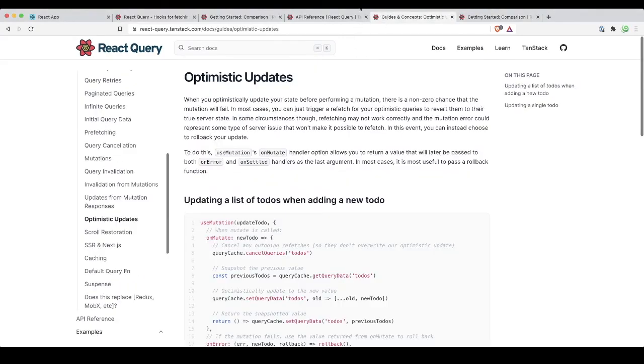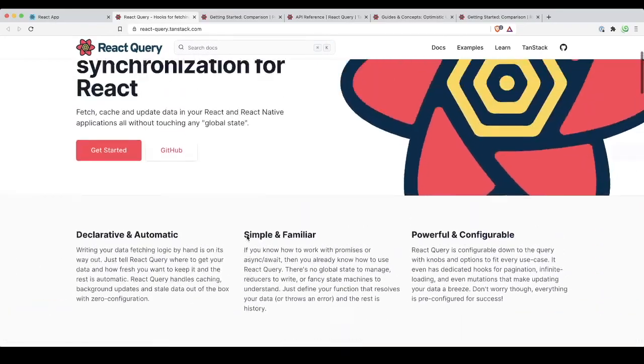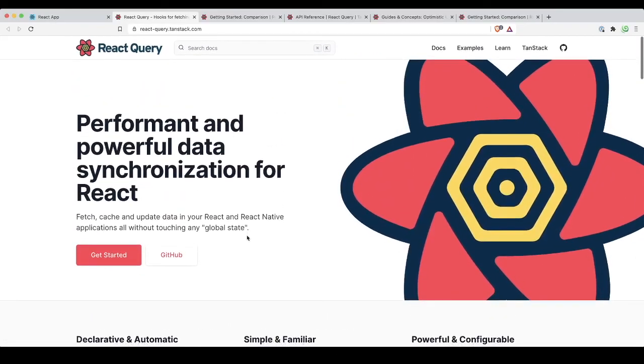That's pretty much it. I'd invite you to check out some of the documentation and maybe just explore building a toy app. Yeah, so that's the demo of React Query.